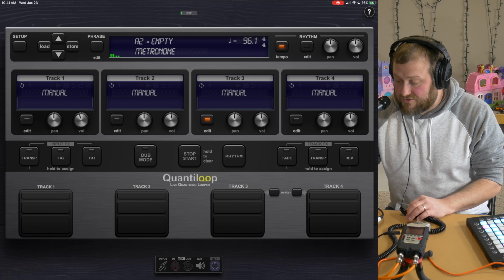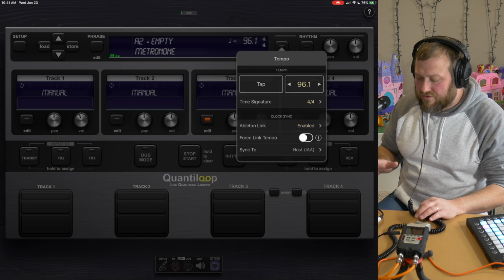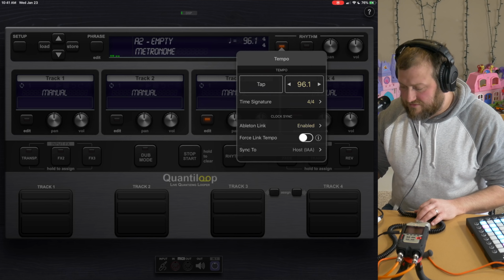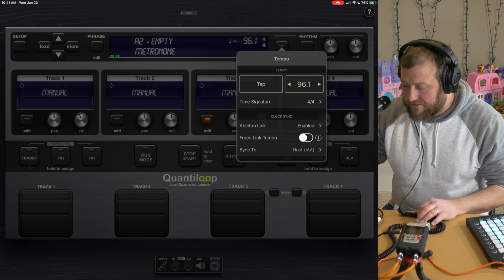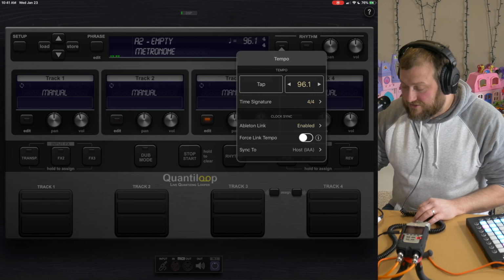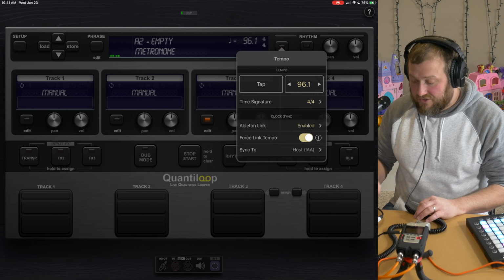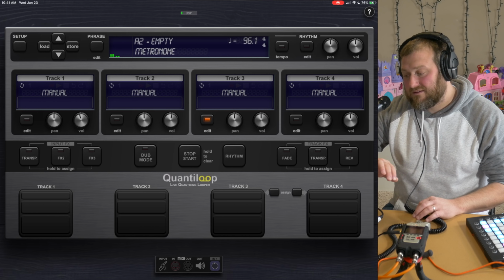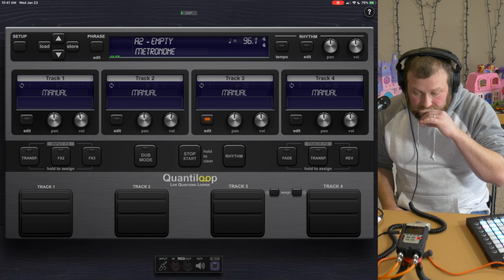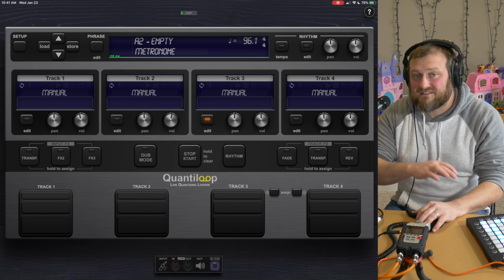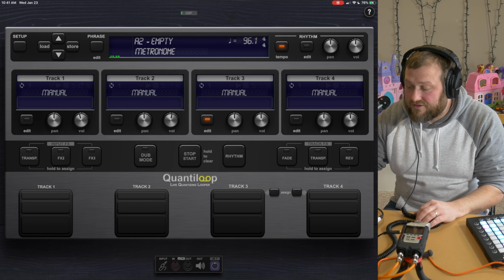So you'll notice the tempo up here. I'm just going to go over a few more things, and then I will just do more videos because there's just so much to this app. But under tempo, you can enable Ableton Link, which is awesome, but there's also force link tempo. And what that's going to do is if I set this tempo to something, then the rhythm or whatever you have going on that's listening to Ableton Link is all going to be forced to go to the tempo that I set.